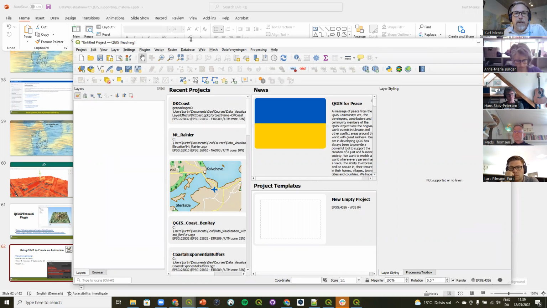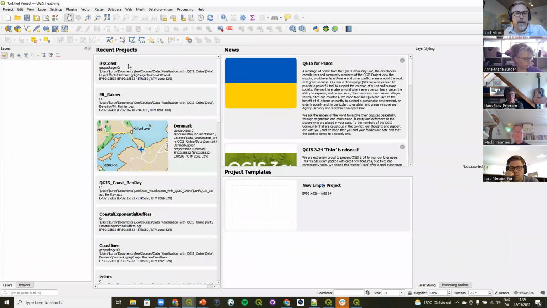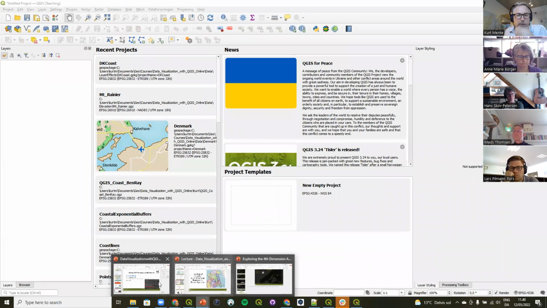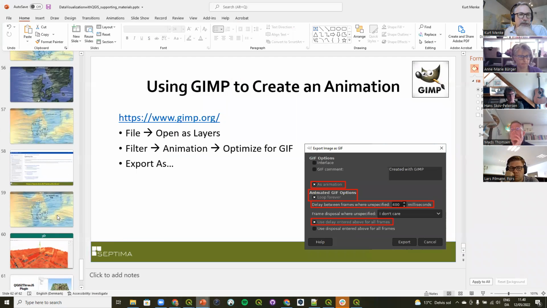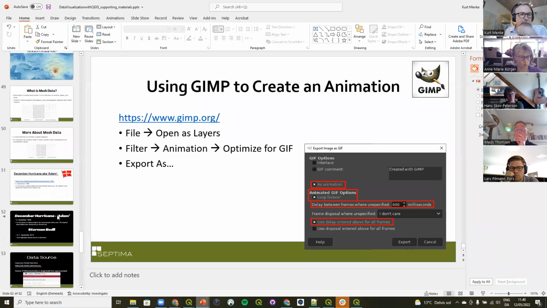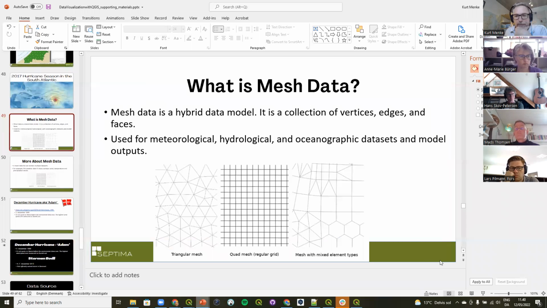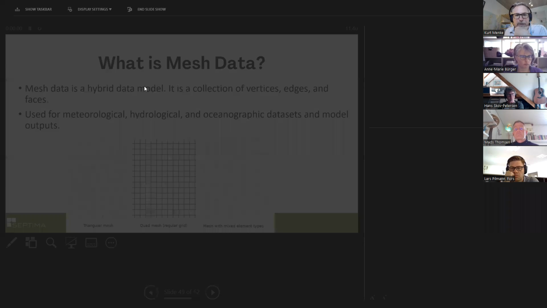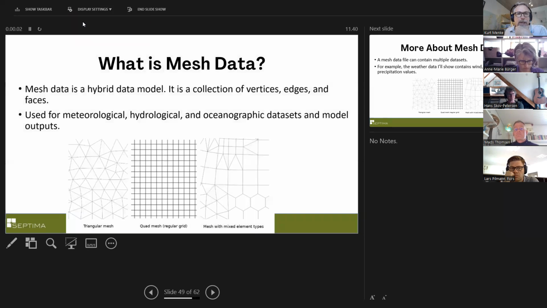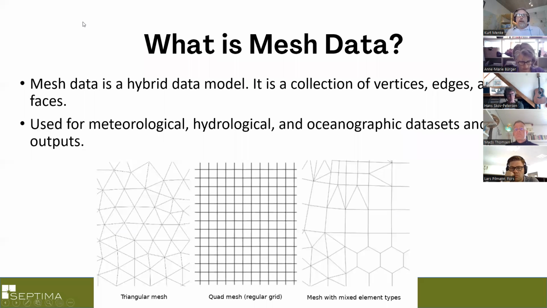Okay, so let's finish up with mesh data. Just to introduce this a little bit, because mesh data is kind of a new phenomenon. It's kind of a hybrid data model, as I think of it. It's a collection of vertices, edges, and faces.